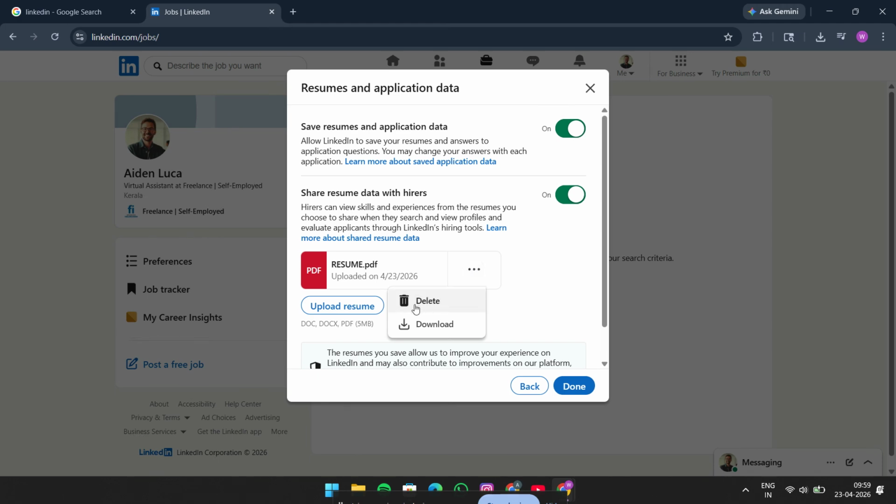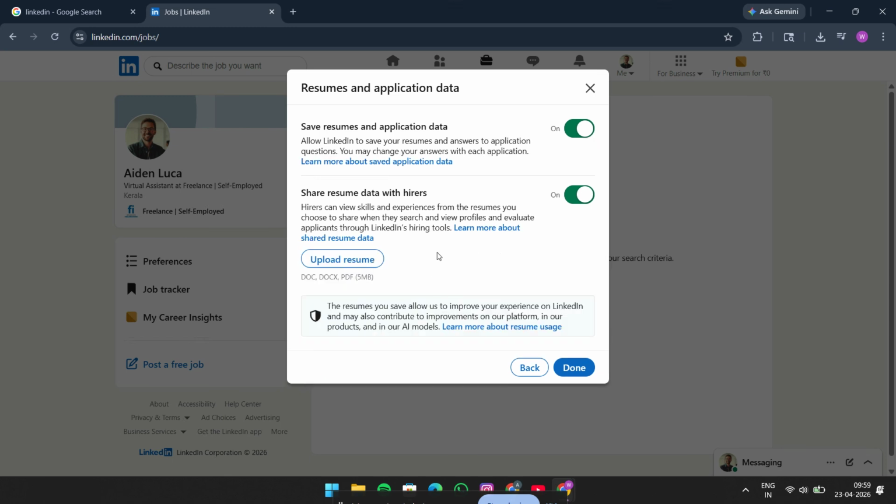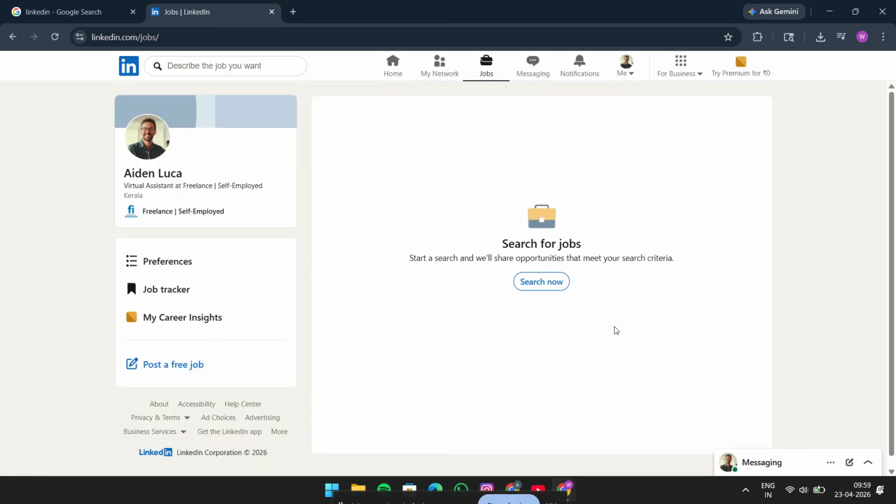LinkedIn may ask you to confirm your choice, so make sure you're deleting the correct file before you continue. Once you confirm, the resume will be removed from your LinkedIn saved application data. And that's it. Your resume is now deleted from LinkedIn.